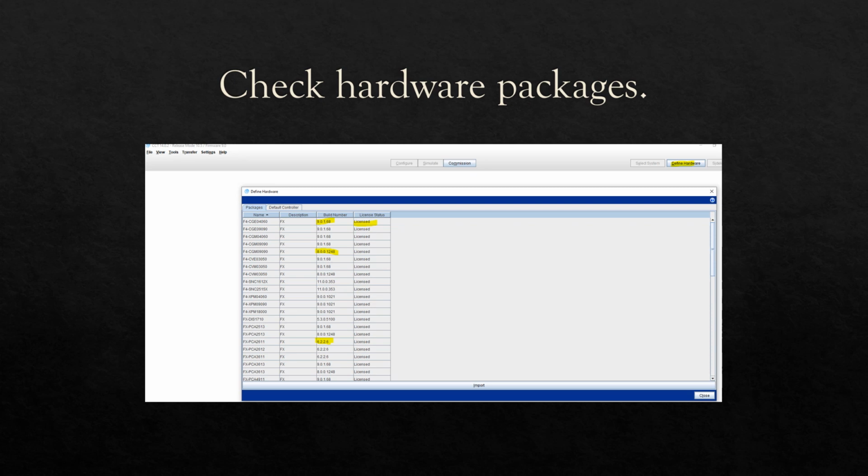And then you want to see the last column is licensed. You don't want to see unlicensed anywhere. If you see unlicensed anywhere, that's a Software Manager problem. You need to go back to Software Manager and make sure you have the license for the FX field controller packages loaded in there. If you don't see anything in here, then that is a field device packages issue. You need to go and load all your field device packages in there first, and then go check Software Manager.